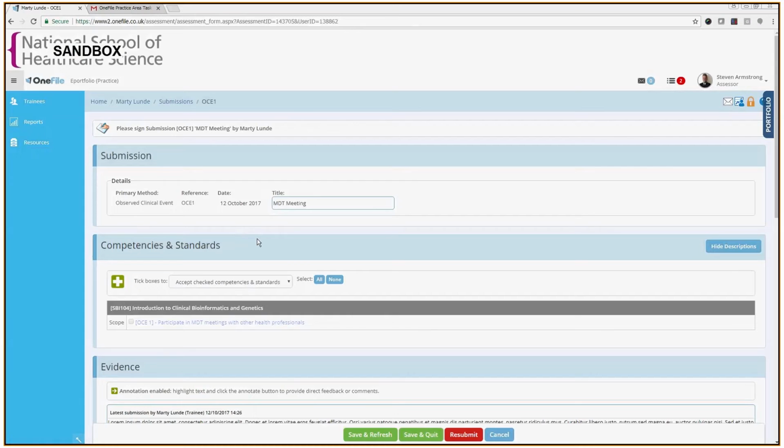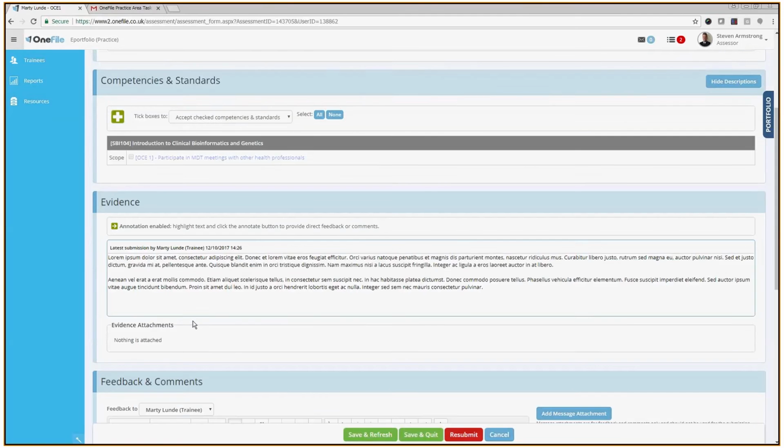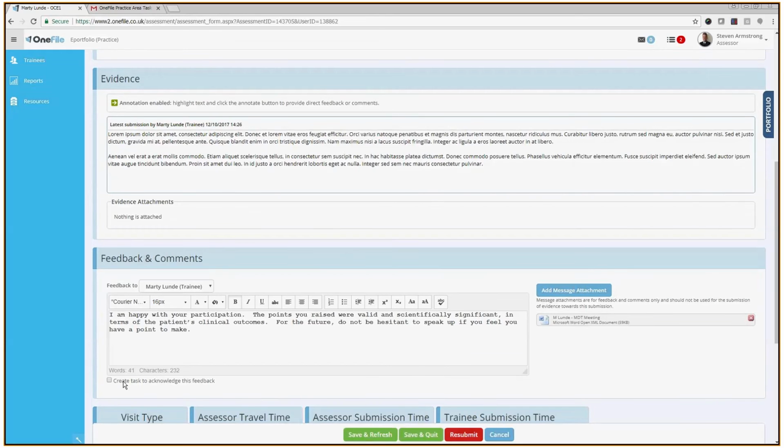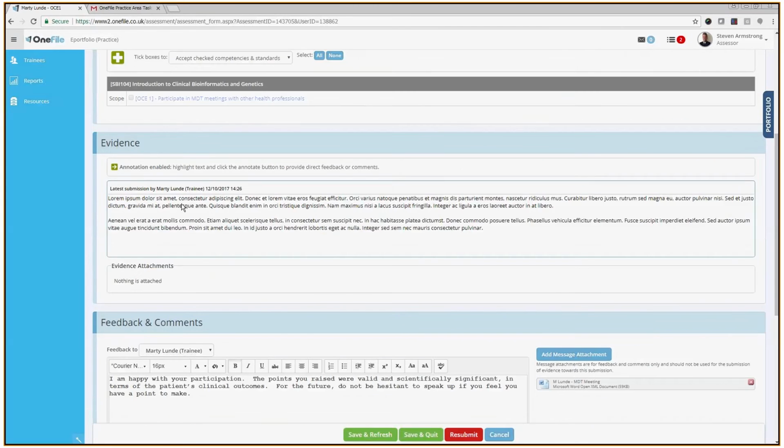I can also require my trainee to acknowledge my feedback by ticking the box to Create Task to acknowledge this feedback. This will ensure a task is entered within the trainee's OneFile account to review the feedback that has been left. Since I'm happy with the trainee's performance in this task, I will ensure that I check off the requested standards within the assessment criteria.